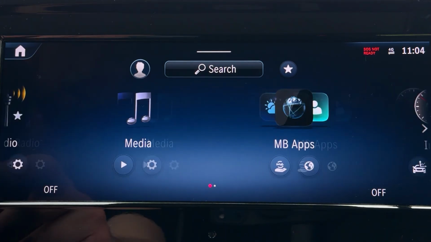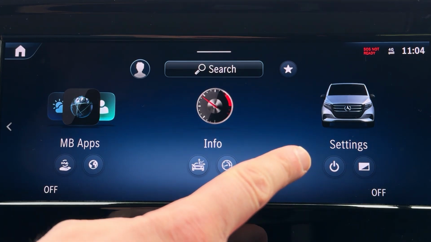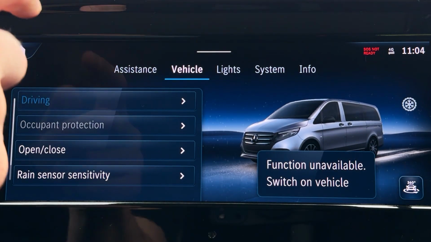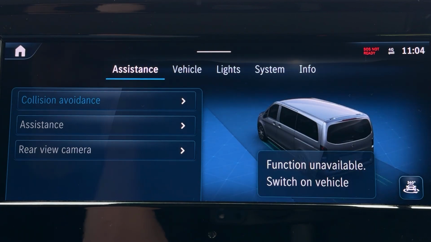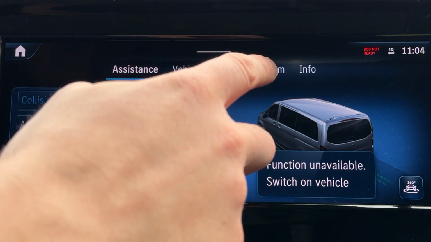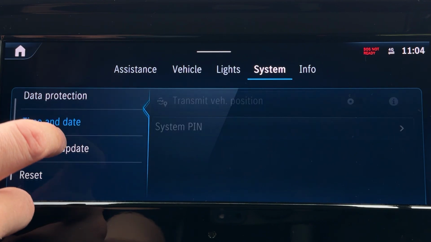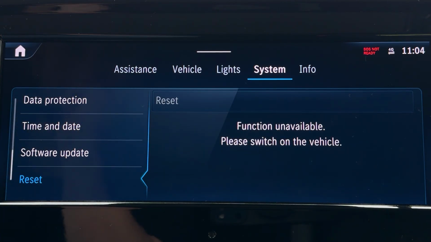Let's swipe to the left until you see the settings, so this car icon. Let's just tap it. As you can see here, you can use the top menu. Let's choose here the system, and under system you have to scroll down from the left menu to see the reset. As you can see, this function is unavailable right now because I need to switch on the vehicle.